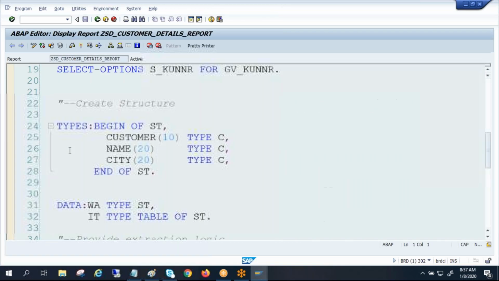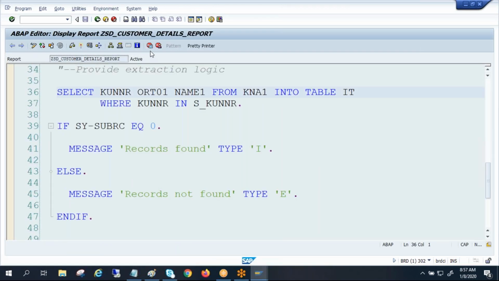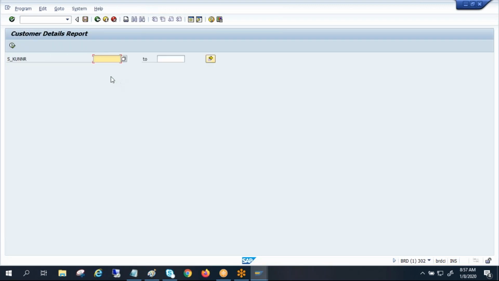Keep a dynamic breakpoint. Yesterday we discussed soft breakpoint. Execute. And here I am giving low value, high value. Execute.